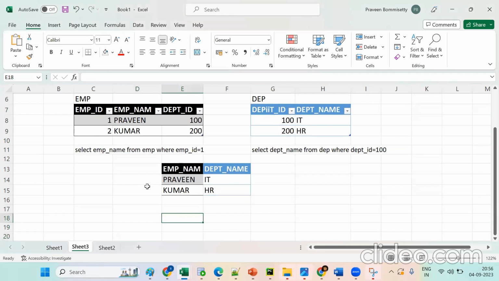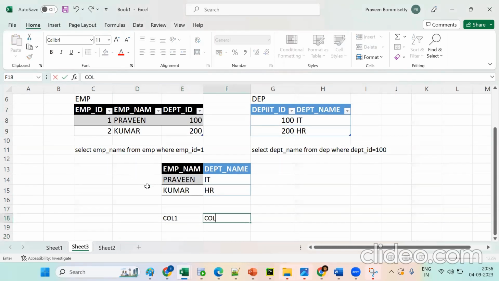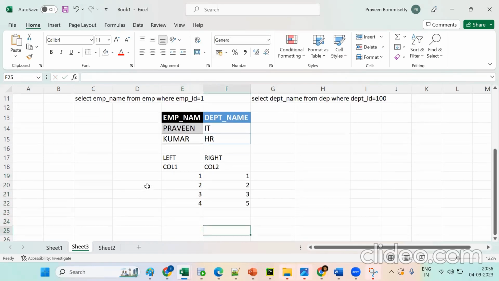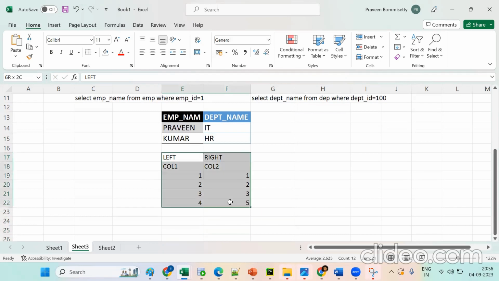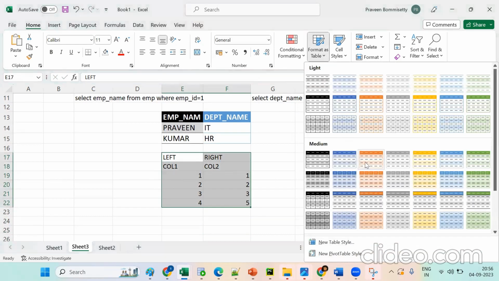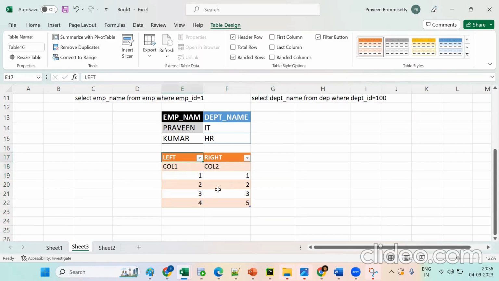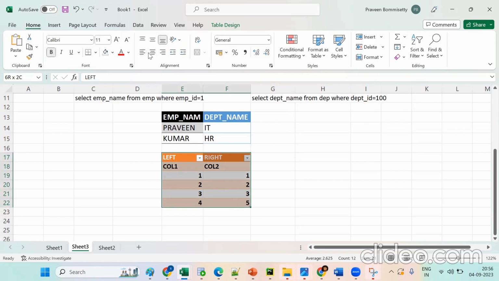See, we're having column 1 here, column 2. This is the left table and this is the right table. 1, 2, 3, 4 here, 1, 2, 3, 5. Take the same thing and format as table. So this is the left table, this is the right table. How to make bold? Control B. How to make center? I should know all these things in Excel.